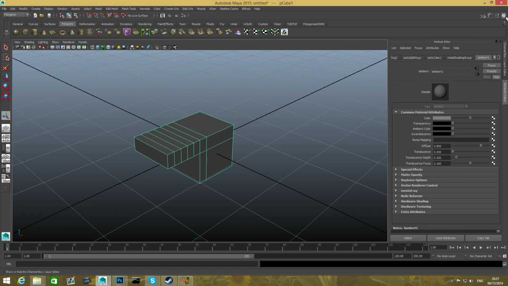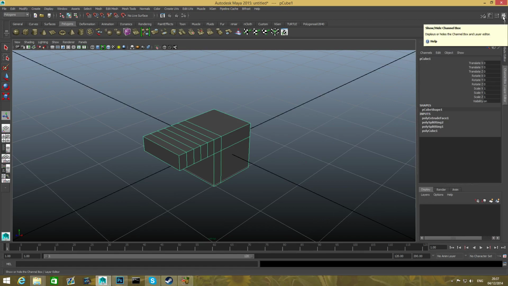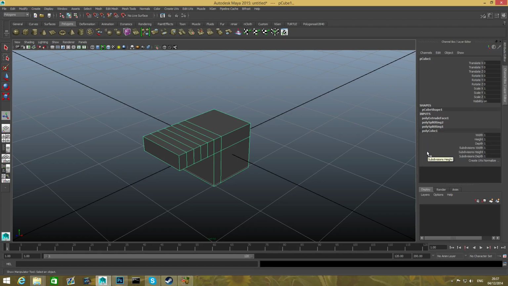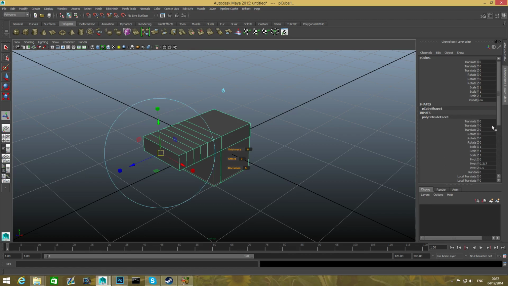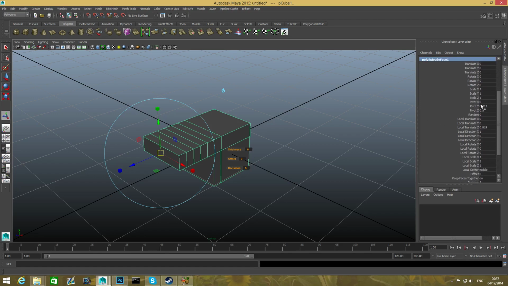Okay, now you can see here, if I open the channel box, you will see that we have a polycube, and below it we have the input title, and here we will have the polycube 1, which is where we started. We added the polysplit ring 2, and the polyextrude face 1. So each one of those you can also modify from here. So you can expand them and simply see exactly what you want to deal with. So this one has just been expanded and is showing you most of the values here that you can play with.